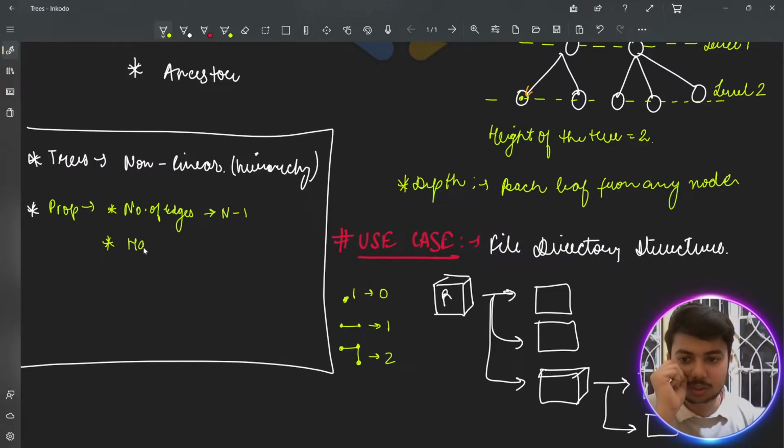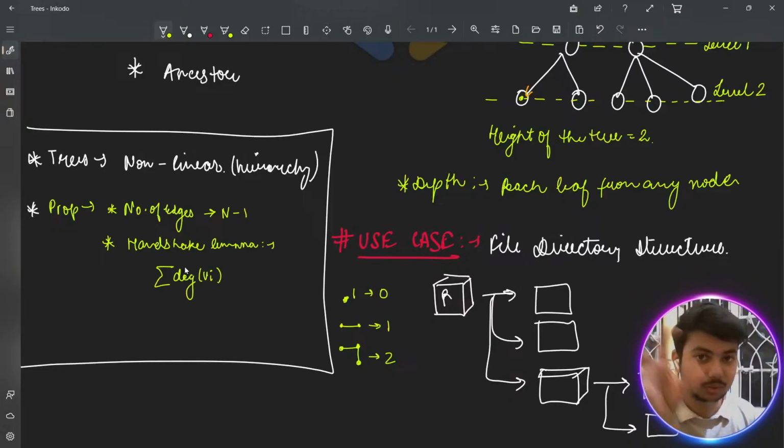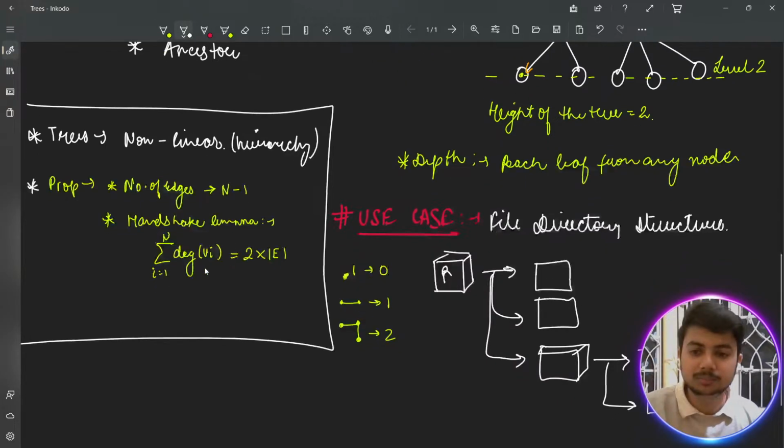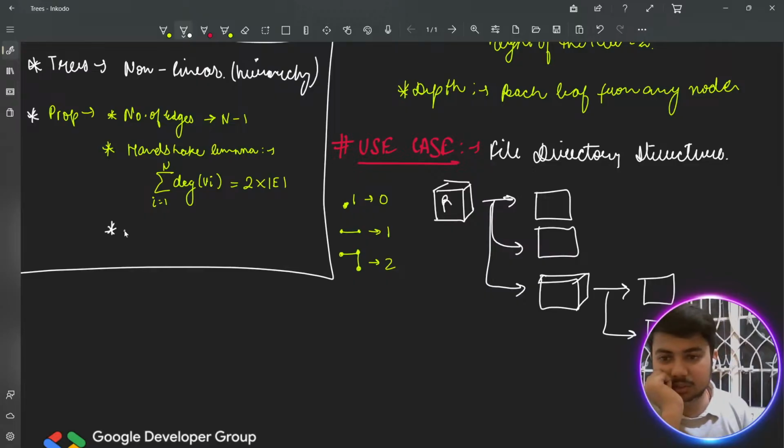Another thing is the handshake lemma. The handshake lemma is just two vertices shaking hands with each other. Okay, this is one, this is the other, and you're shaking hands. So how is the handshaking lemma defined mathematically? The sum of the degree of every vertex, for i equals 1 to the number of vertices, is nothing but 2 multiplied by the number of edges. Okay, we'll come to what degree is. So that is the handshaking lemma.